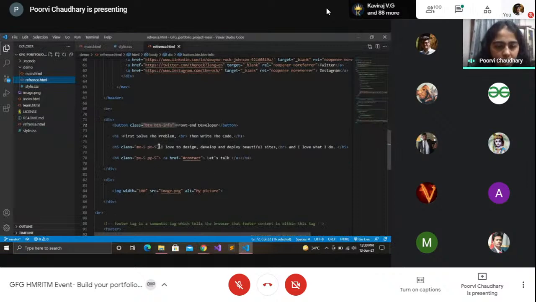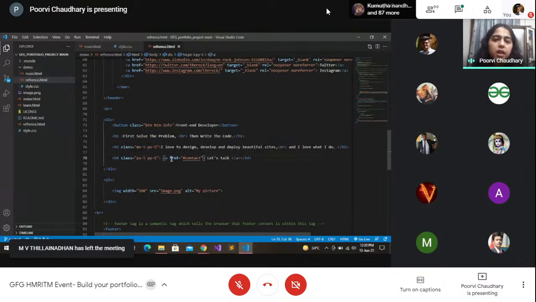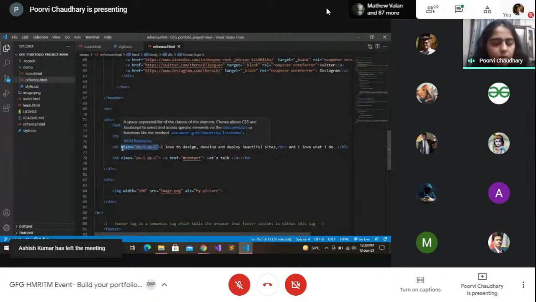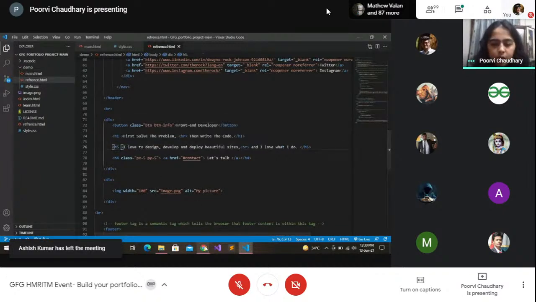Then I have this thing, MX5 and PX5. Now, what is MX and PX? M stands for margin and P stands for padding. Here I am saying that I want margin from both x-axes, that is the positive x-axis and the negative x-axis, and I want a margin of 5 rem from both the positive and negative x-axis. So this is what MX does. If I remove this class, let's say I remove this class, then see what happens.